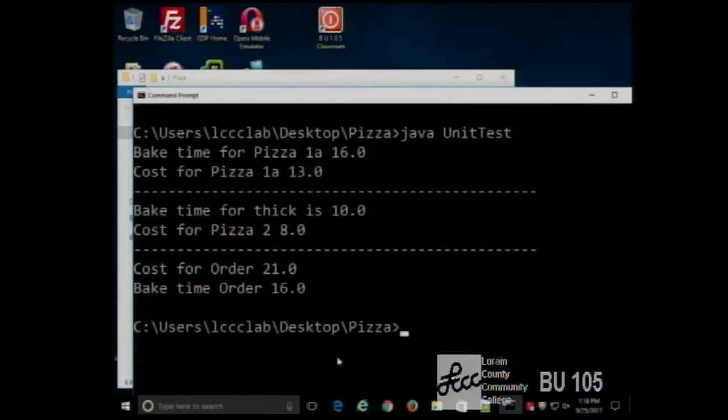So to thoroughly test this, you have a lot of testing. 12 test cases for the pizzas. I would say at least 3, 4, 5-ish for the order, each of the constructors, and then I'd take each of the constructors with a couple of pizzas.